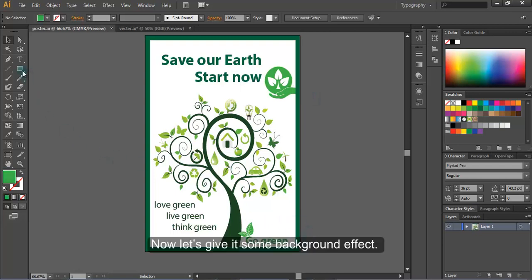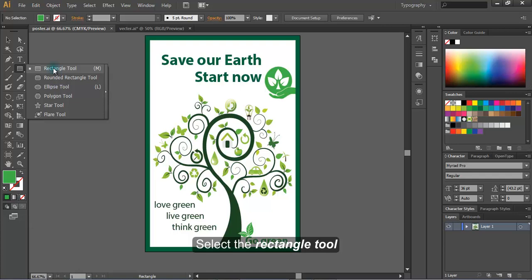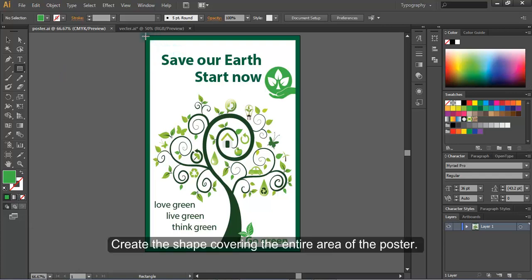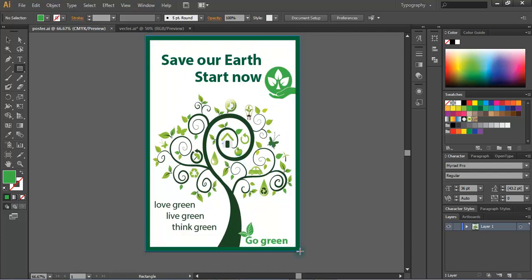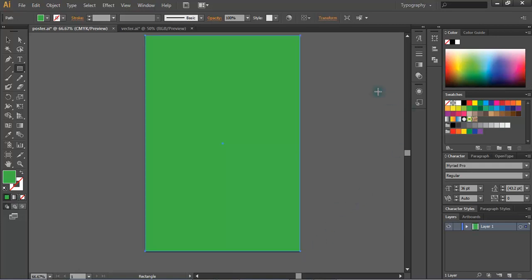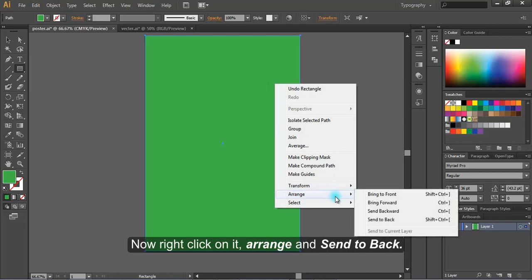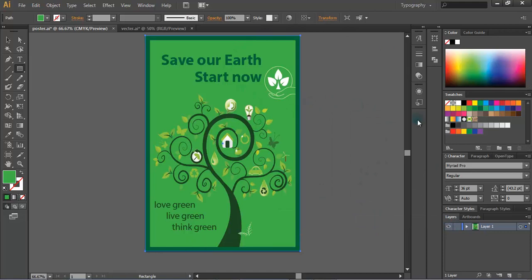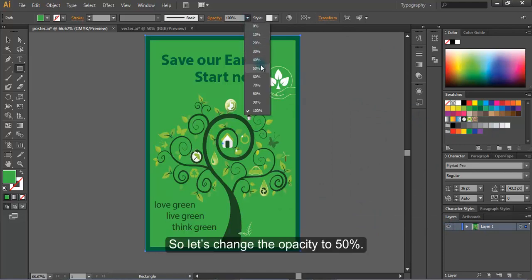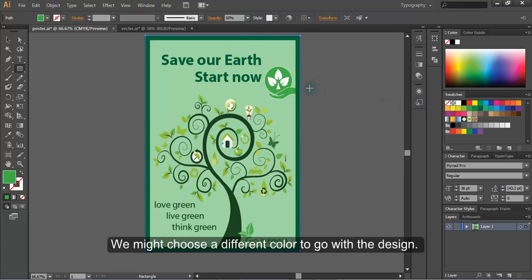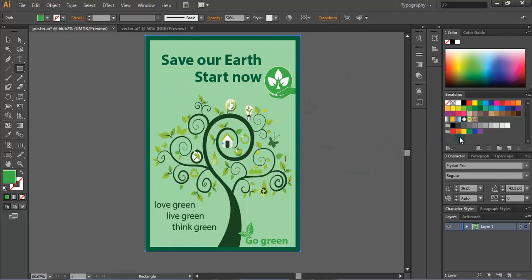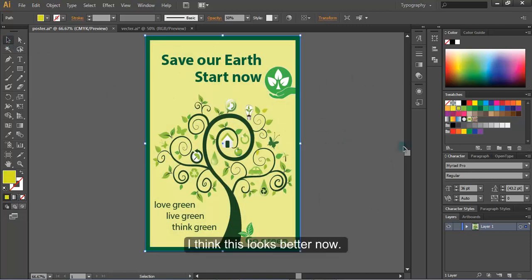Now let's give it some background effect. Select the rectangle tool. Create the shape covering the entire area of the poster. Now right click on it, arrange and send it to back. Now the color is a bit too much. So let's change the opacity to 50%. We might choose a different color to go with the design. I think this looks better now.